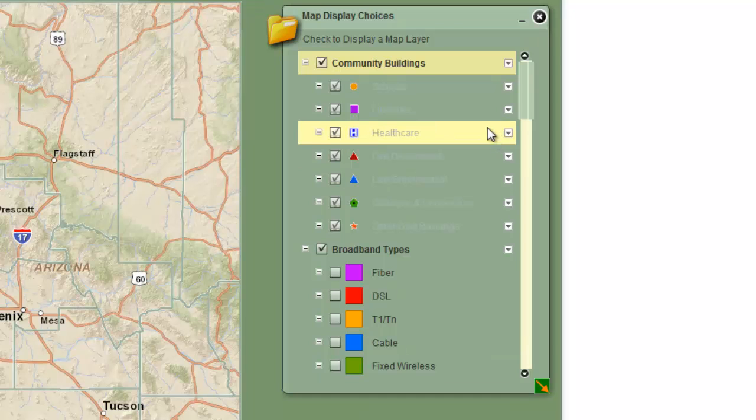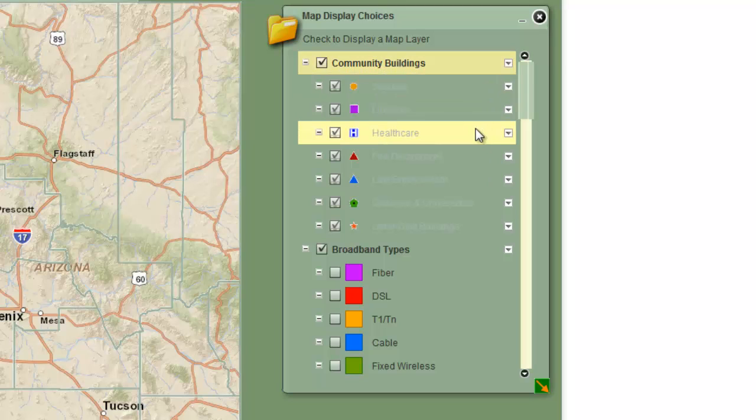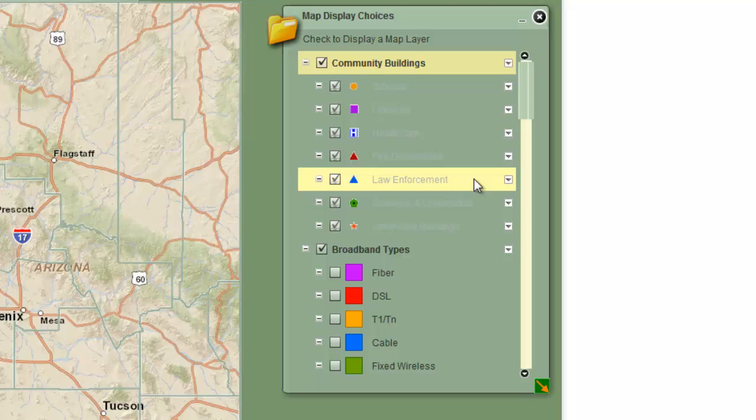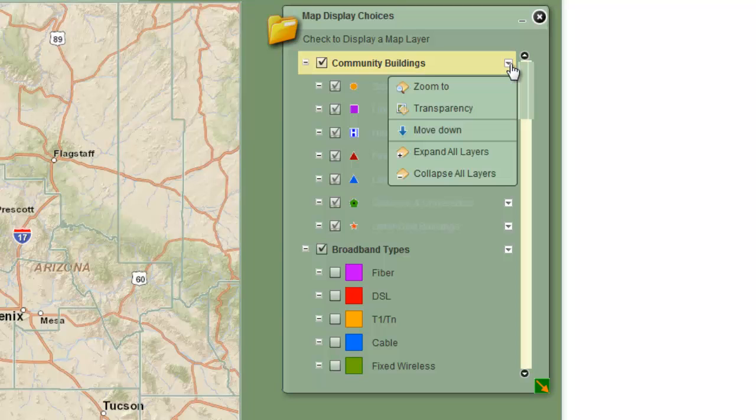Notice, the Community Buildings layer is checked. The sub-layers within this group are also checked. However, the check mark, along with the layer names, are grayed out. This indicates you're outside the scale threshold for displaying this map layer. Select the Zoom to option.